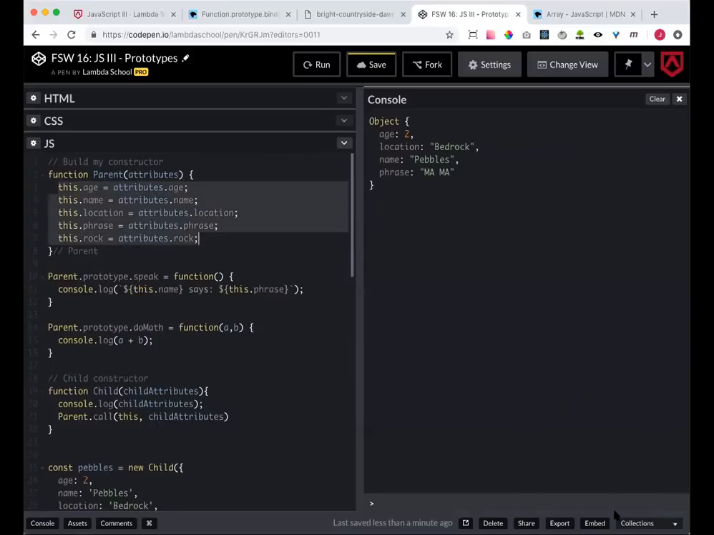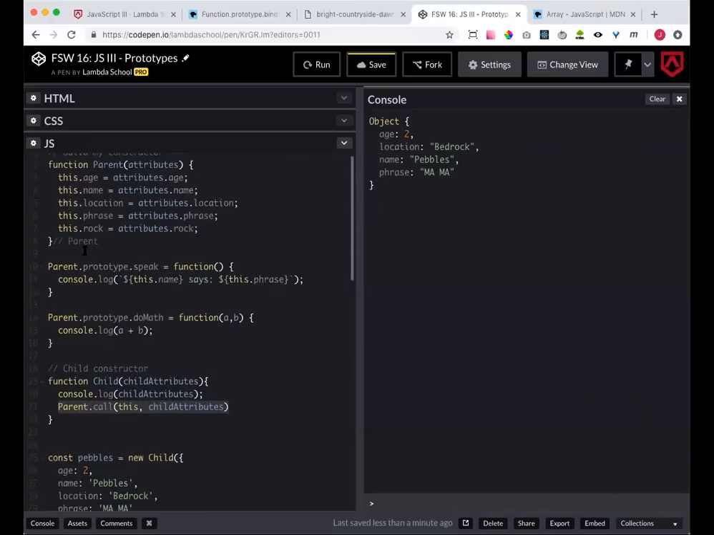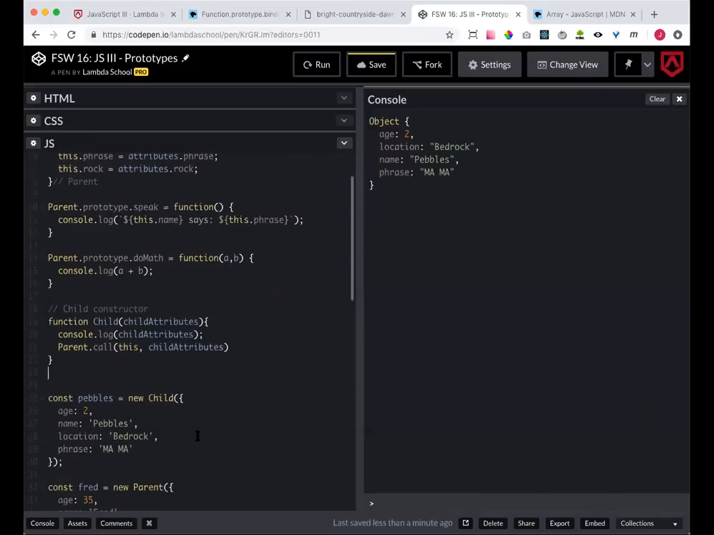So at this point, we now have access to those pieces. What we've done is we've basically gained access to all of the this keyword references inside of here. So what does that mean? Does that mean Pebbles now looks differently? Let's see. Console.log Pebbles.